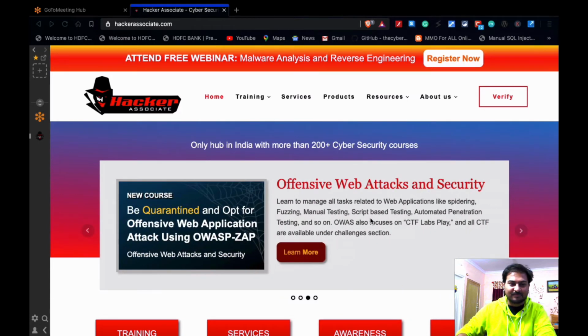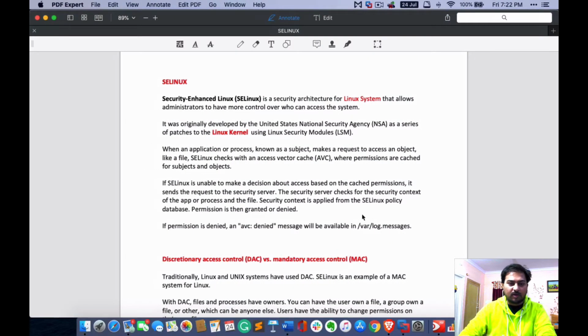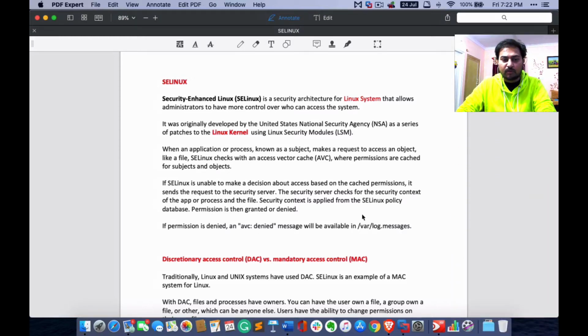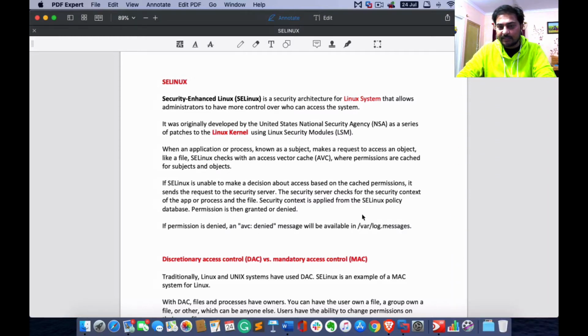Let's begin. First, we talk about SELinux, which is a part of security. SELinux stands for Security-Enhanced Linux. It is a security architecture for Linux systems that allows administrators to have more control over who can access the system. It was originally developed by the NSA, National Security Agency, as a series of patches to the Linux kernel using a Linux Security Module, which we call LSM.